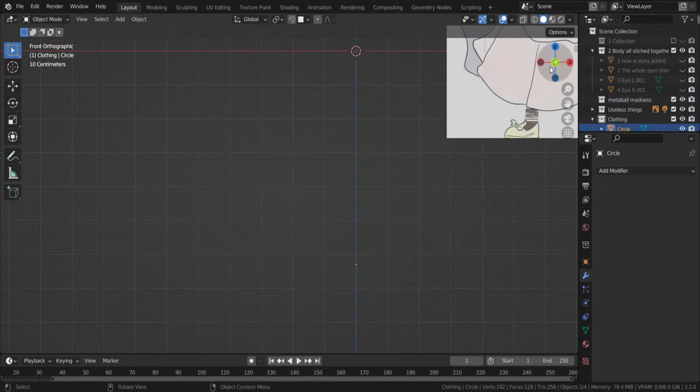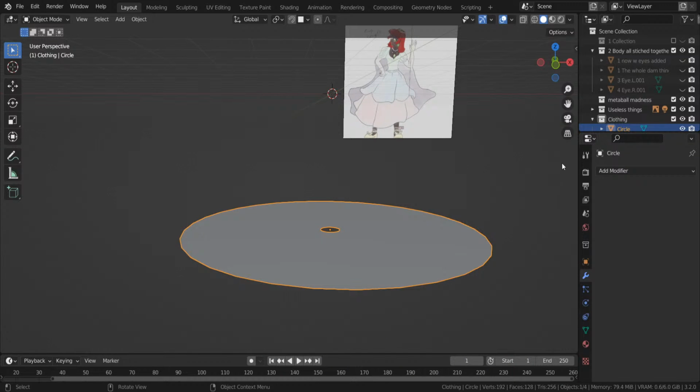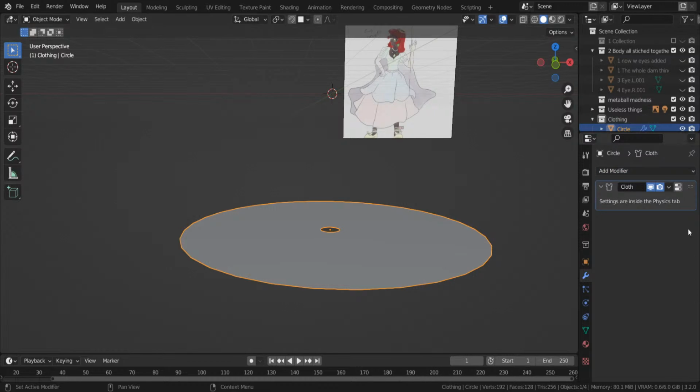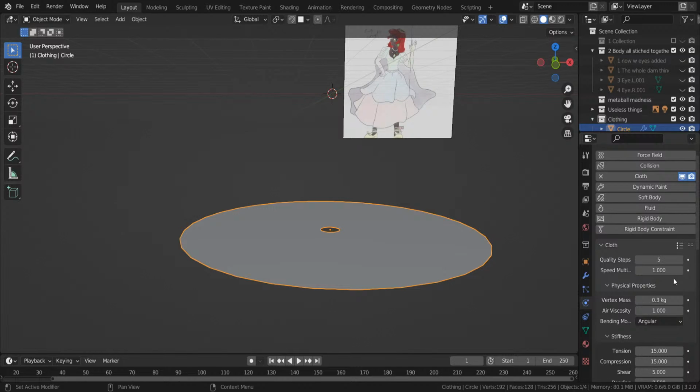Okay. And then with that circle selected, add the modifier cloth. So way on the right side, physics, first item on the right. Yeah. Now, settings are inside the physics tab. So the physics tab is, I believe, the green. Oh no, you've got it there. Yeah.